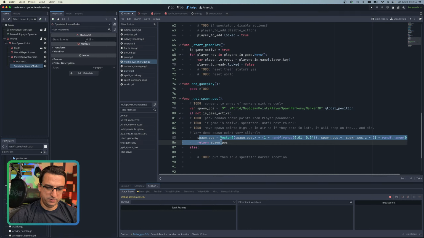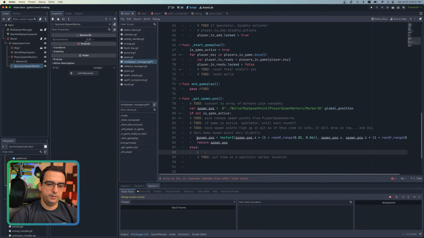Let's copy this exact line of code and move that down there, and we can just do a general return. And I got this.